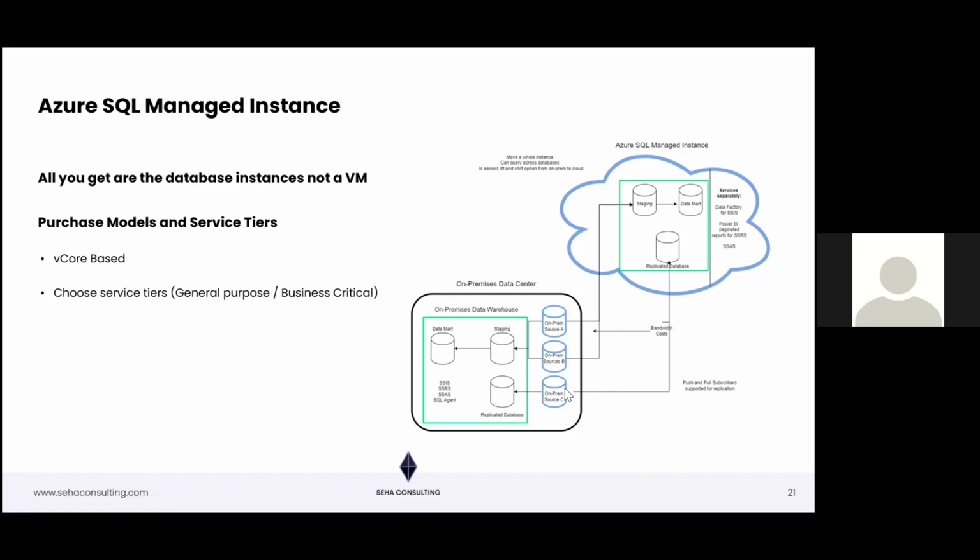And in addition, there's the bandwidth cost to move this. If your on-prem sources are still here, you're going to have the bandwidth cost of moving data out, which is there for pretty much all of these options. But the key difference between SQL Server on VM and this option is that these services are now separate, right?